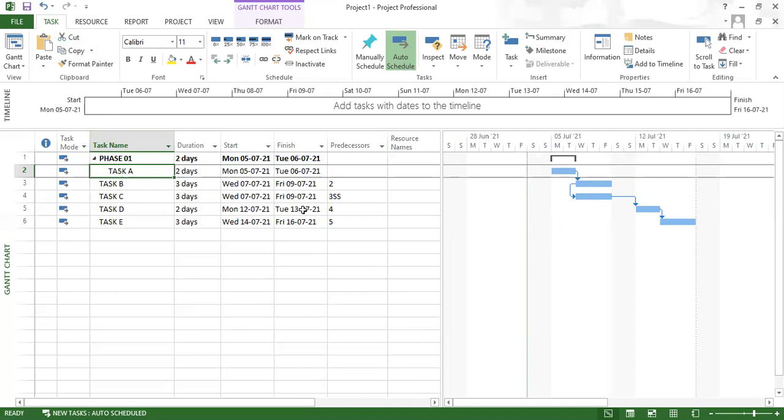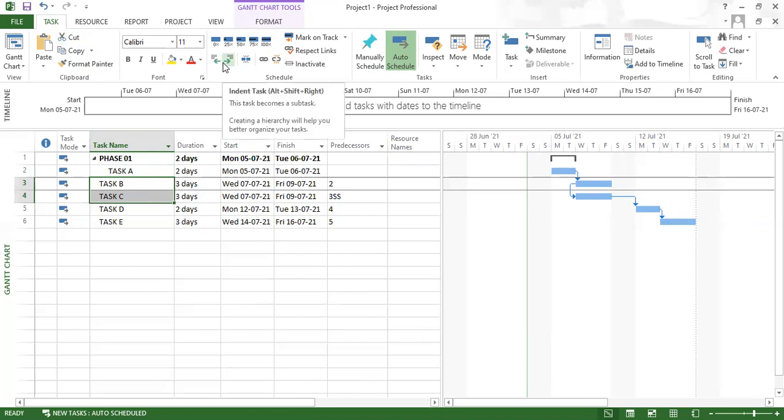Now under phase 1, say for example task A, task B, task C come under phase 1. See, already task A is inside but task B and task C are outside, then you can use indent. How we are going to use the indent: just by clicking and dragging, select the tasks, and in the task tab you will find the outdent and indent. Just click on indent, so automatically it will move inside.